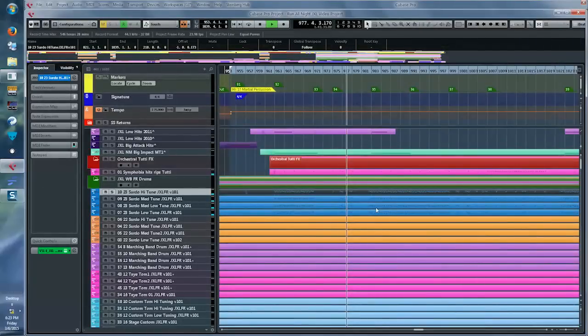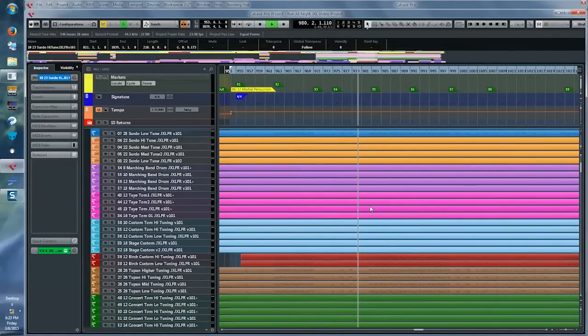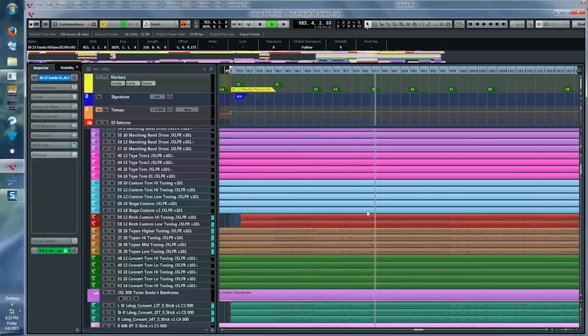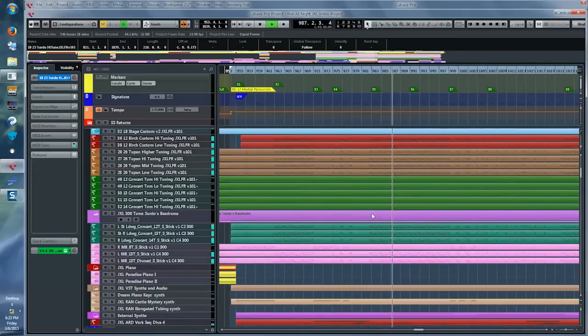So you see how many tracks of toms are programmed here. I would highly recommend to watch the tutorial I did about Mad Max drum programming and production. And you see how many drum tracks go on here at the same time. It's a lot, but it gives that really massive feeling.